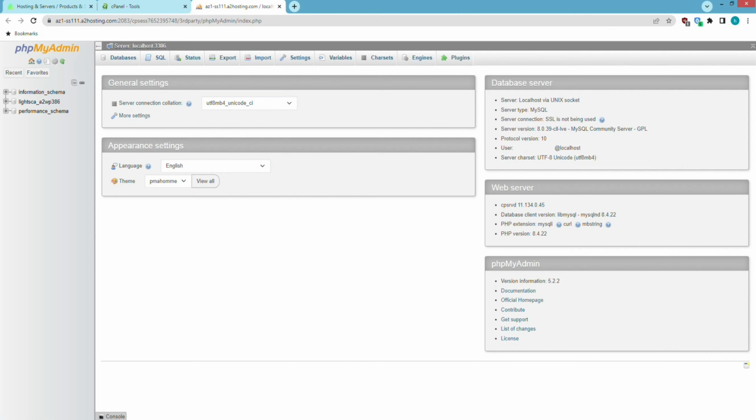In today's tutorial, I'm going to show you exactly how to backup and restore a database using phpMyAdmin inside cPanel. This is one of the most important skills every website owner should know, because if something ever goes wrong with your site, a proper database backup can save you hours of stress.